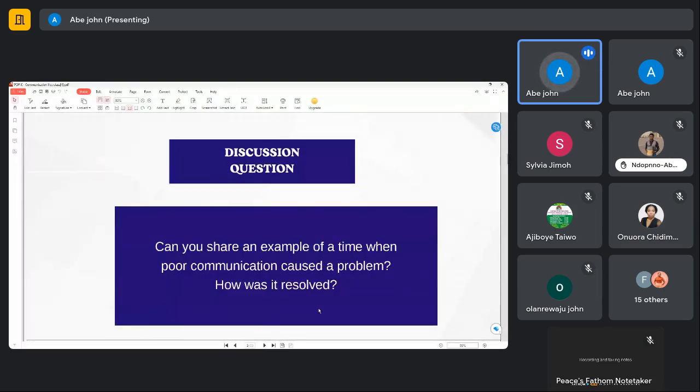So now let's discuss this. Can anyone share an example of a time when poor communication caused a problem and how it was resolved? I need just people to share their experience. It could be at work, it could be at home, it could be in your neighborhood, it could be with a friend, a family member, a colleague at work.